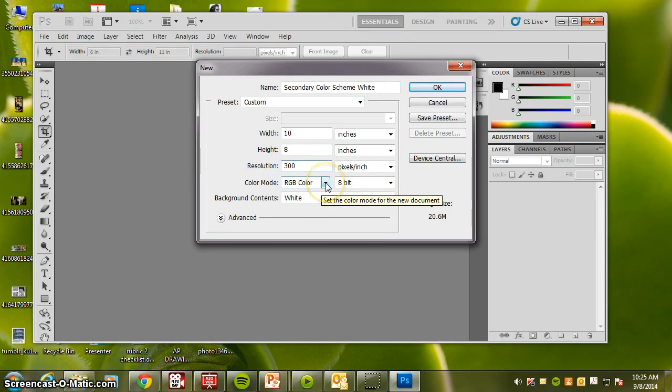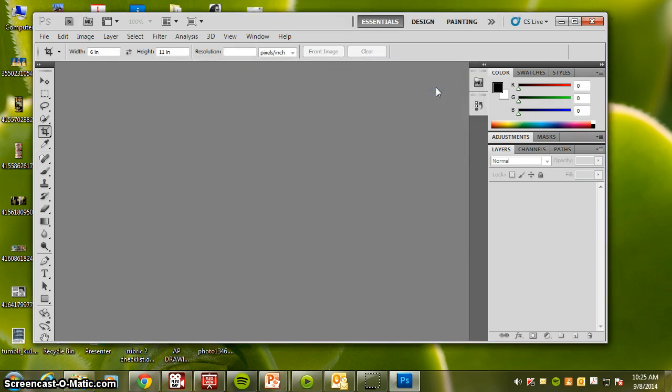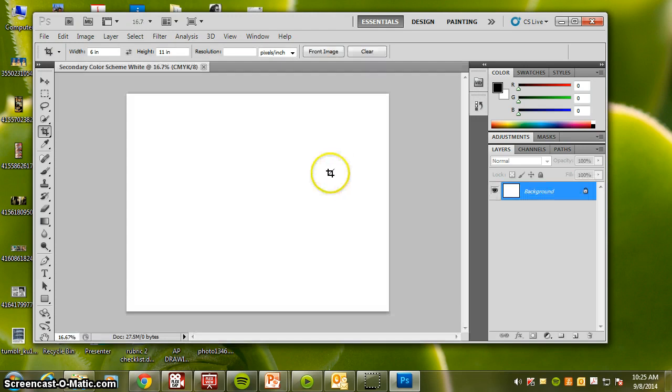If I'm just making things for the web, use RGB color. If you are thinking about printing something, use CMYK color. For this project, you won't see that much of a difference. You'll be able to see a lot of colors either way. My personal favorite is CMYK, and I want my background to be white. So I'm going to say OK. And then Photoshop will create a blank canvas for me.